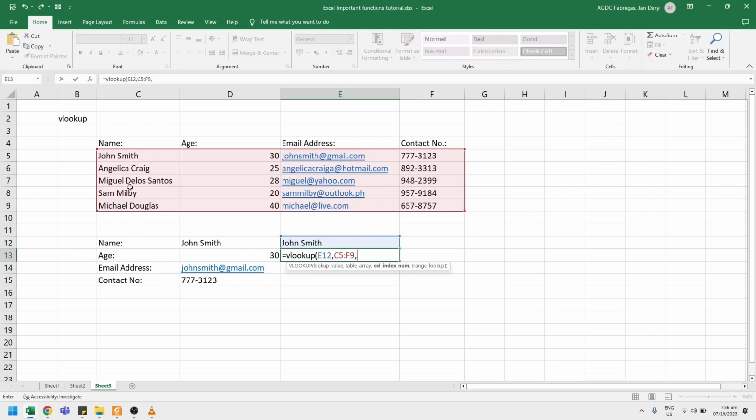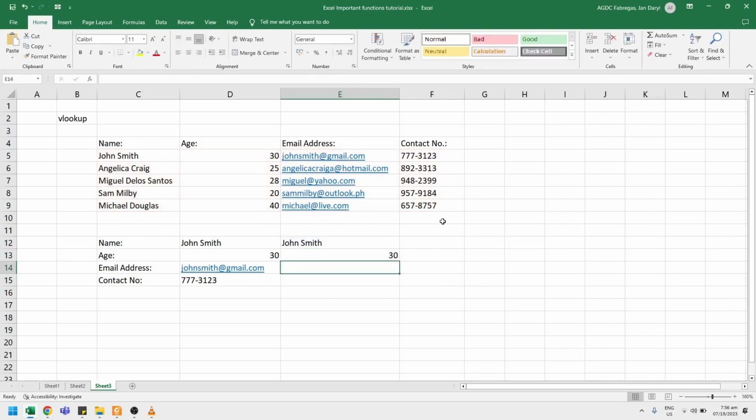Because the first column is the name, second column is the age, third column is the email address, and the fourth column is the contact number. So I'll choose the second column. So I put here 2. Then for the range lookup, we have two options, true or false. So we like to find or to look for the exact match. So I'll put the false. I'll choose the false for the exact match. And then we hit enter. As you can see, na-populate yung age ni John Smith.